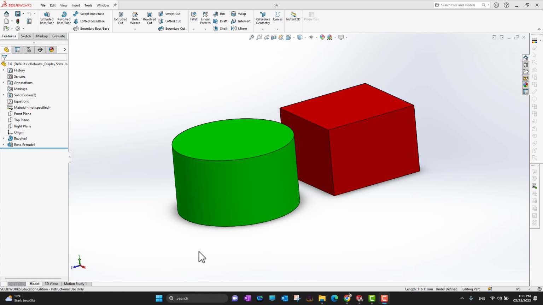Hi guys, thank you for watching, and in this video we are gonna cover how to use the Revolve Cut feature. This is pretty similar to extruded cut, but this is revolved, so we need to select the axis of revolution where we want to cut. So let's go into SolidWorks and see how it works.